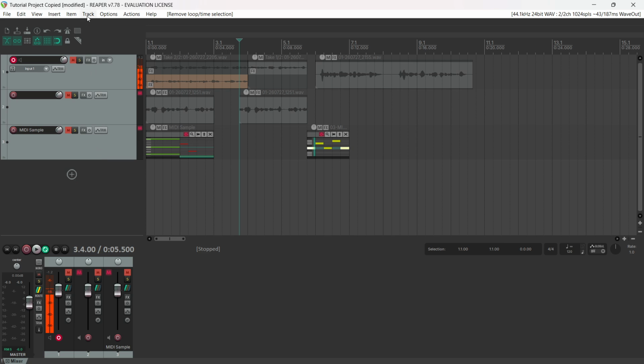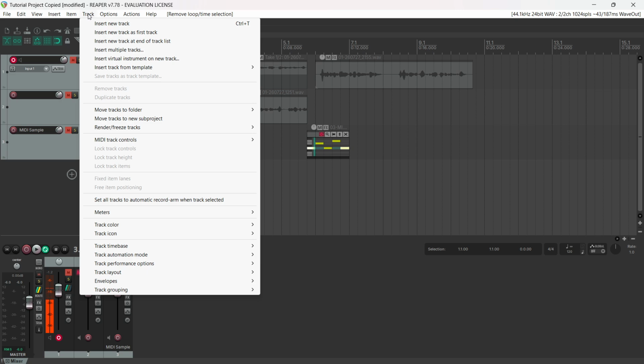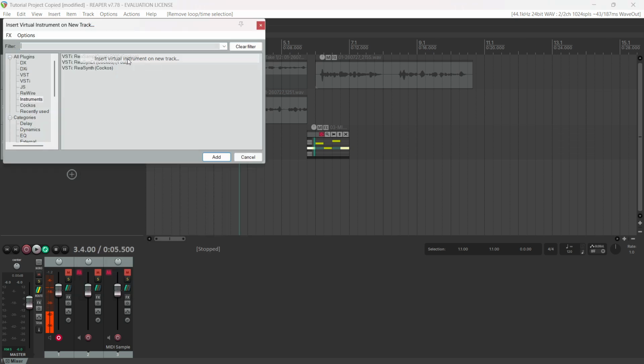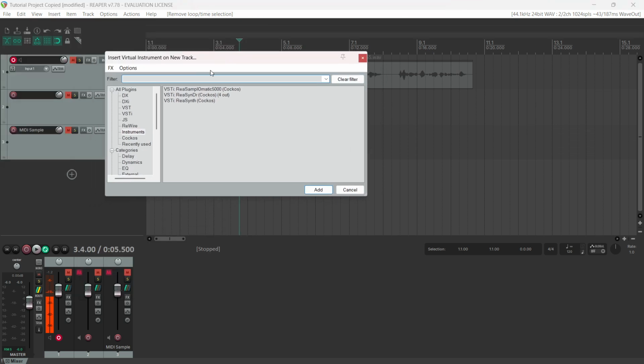So, go to the Track button up top, so this tab, and then from here, you want to click on the Insert Virtual Instrument on a new track. When you click on this, it's going to ask you which one you want. You want to find them under All Plugins and Instruments. If you've installed custom ones, they will be in here, or of course anywhere else if you've installed them somewhere else. Pick the one you want. I'm gonna go with this synth over here, so Synth. I'm gonna click on it and click on add.